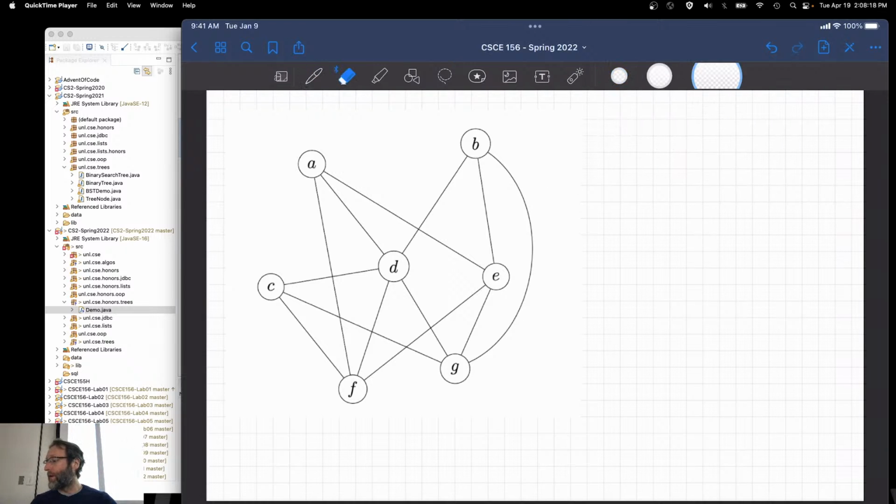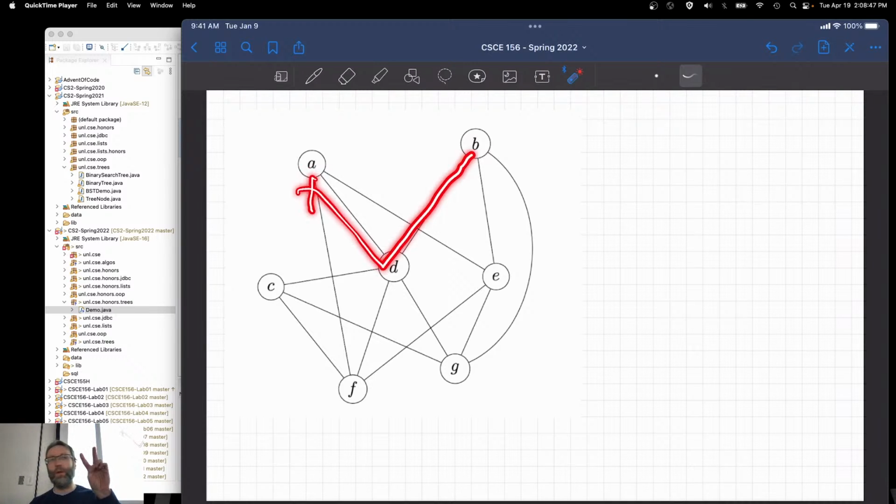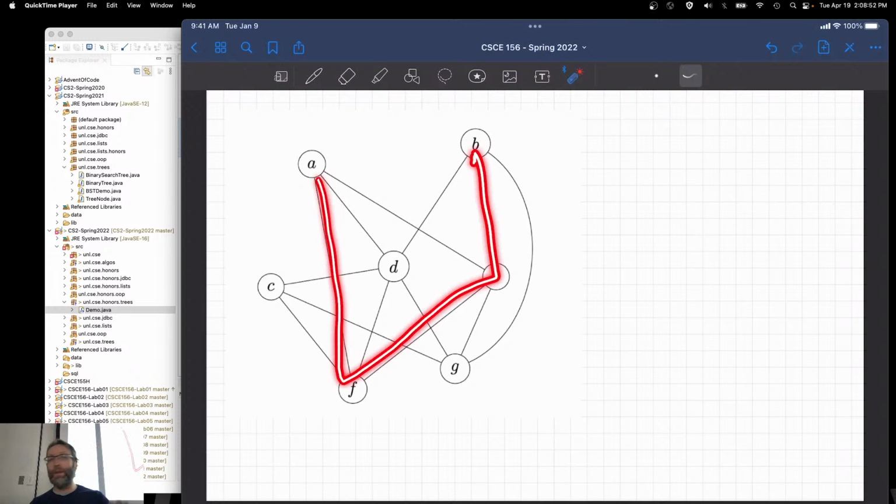What is an example of a pair that's not connected? AC, right? A and B are not connected by a single edge. Now there is a path from, say, A to B. How can we get from A to B? A, E, B, that would be a path of length 2. Is there an alternative path? A, D, B, another path of length 2. Is there a longer path? A to F, E, B, that's a path of length 3.